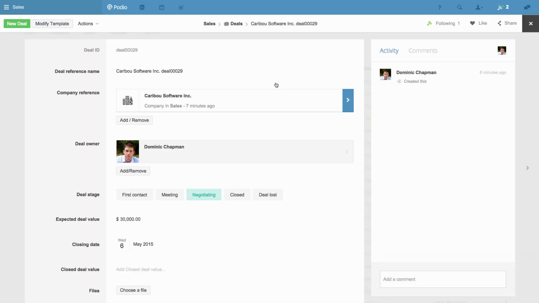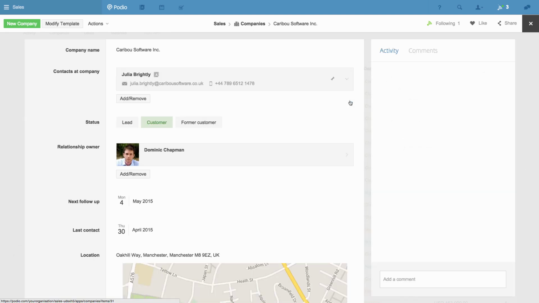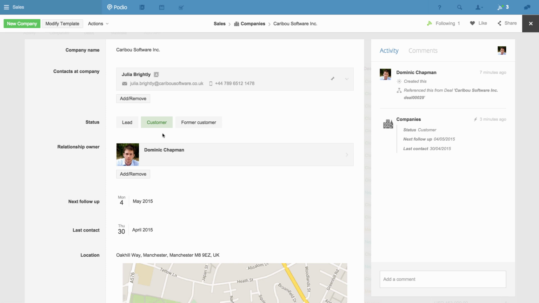Here's a deal that my team are working on, and it's linked to a company that's a lead. Now I'm going to change this deal from negotiating to closed. Now the workflow starts, and you can see the notifications on my screen. When I go to the related company now, I see the status has been changed to customer. The last contacted date has been changed to today, and the next follow-up is 4 days from now. These changes are logged in the activity feed here too.